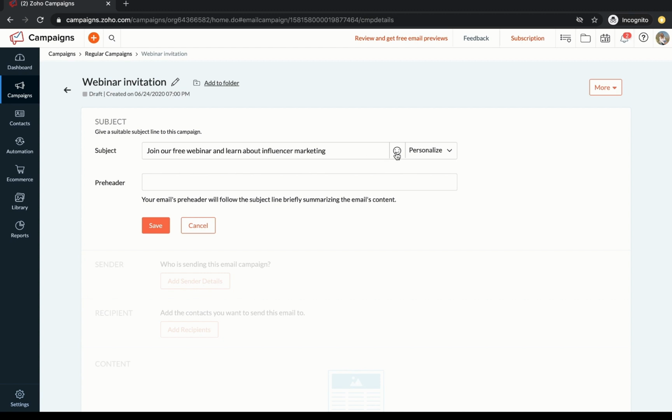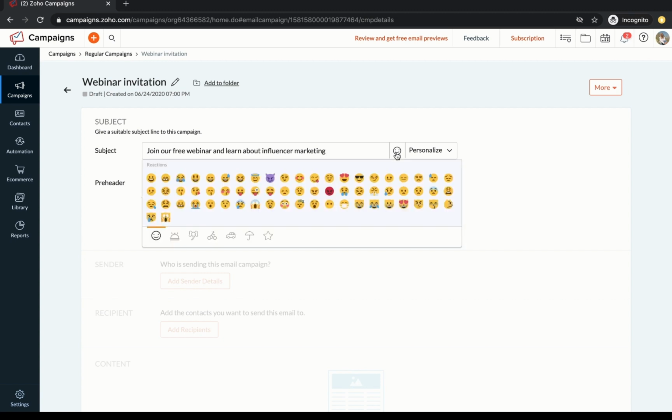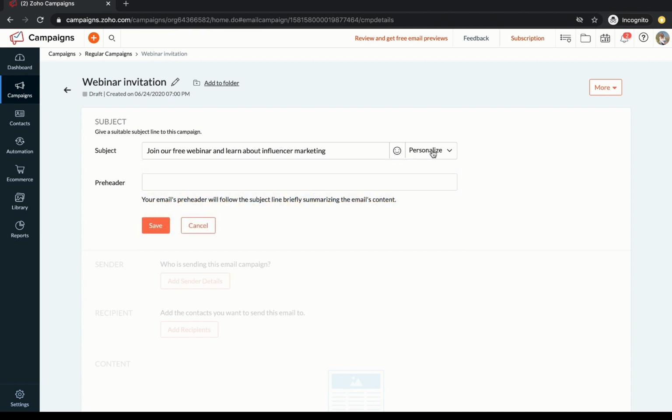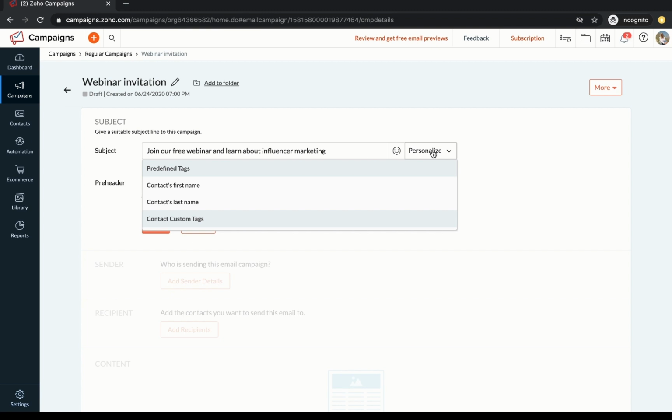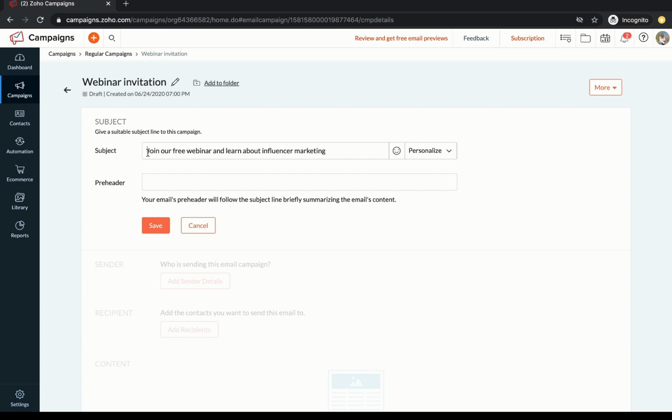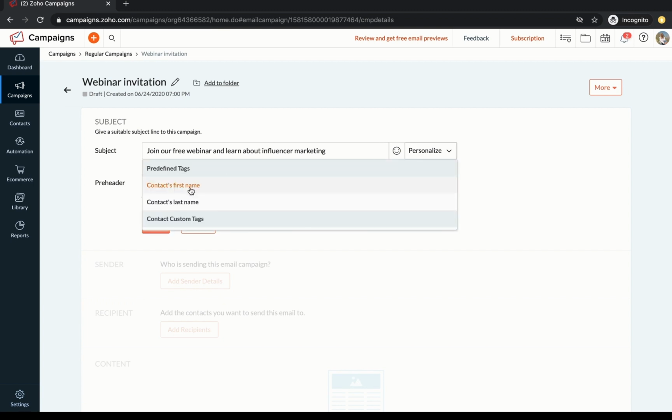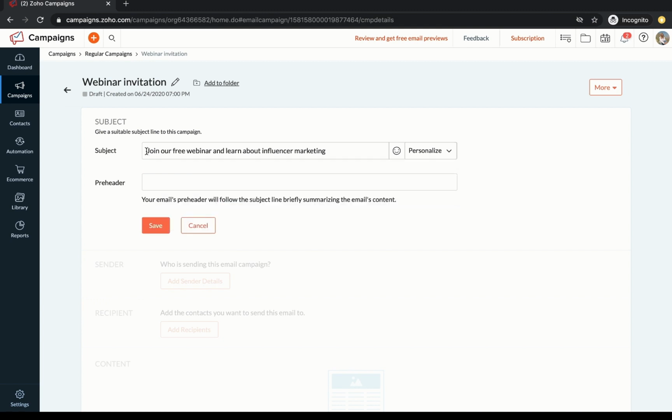So I can also customize my subject line by adding emojis, and I can also personalize my subject line by addressing the contact with their first name, with their last name, etc. So if I want to address my contact with their first name, I can add the first name merge tag over here. So the subject line would sound something like, "Hey John, join a free webinar and learn about influencer marketing." And the pre-header is a summary of what your email content is all about, or what they will learn from the webinar or the workshop.